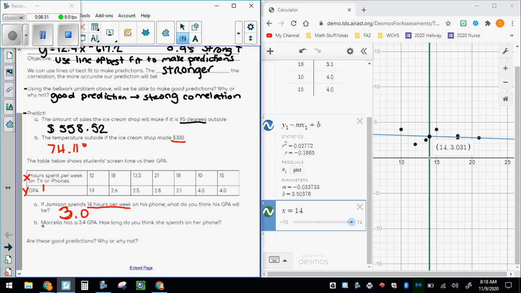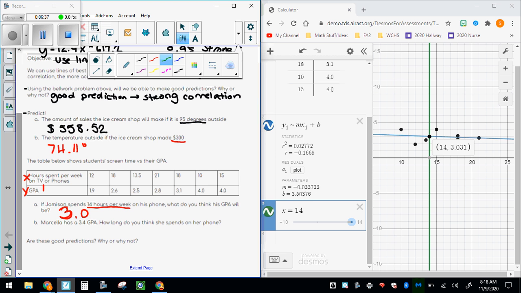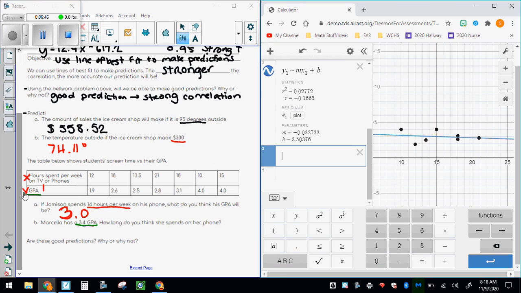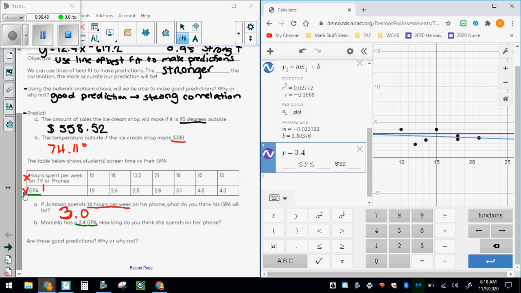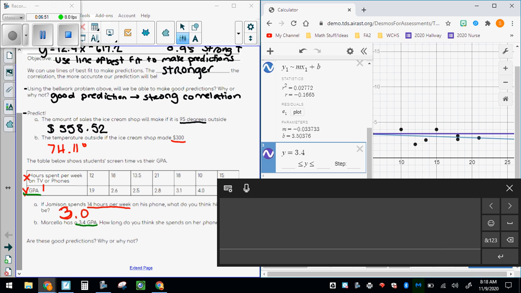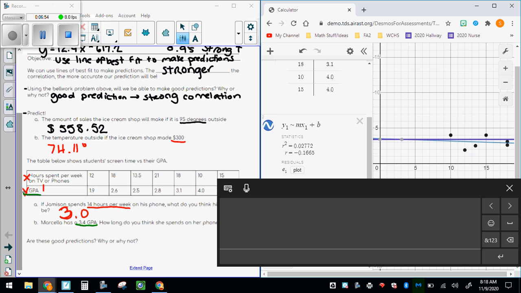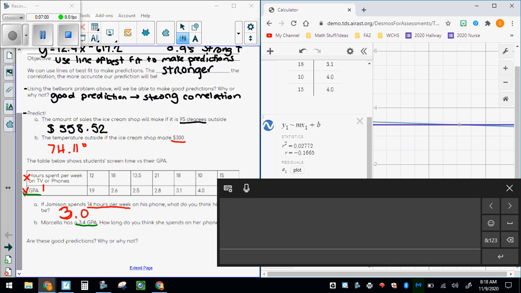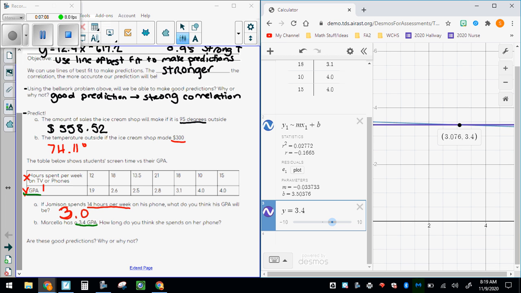The next one says Marcella has a 3.4 GPA. What do you think she's, how long do you think she spends on her phone? Well, 3.4 is a GPA value, so that's going to be y equals. So I would get rid of this x equals bit. I would type in y equals 3.4. And this one is purple, and the place that it crosses at is over here. Zoom in a little bit to make sure that you find the one that actually is where it crosses the line of best fit. So this one right here. So if you spend 3.076 hours on your TV or phone, your GPA is a 3.4. So I said we were rounding to the tenths place, so let's say 3.1 hours.